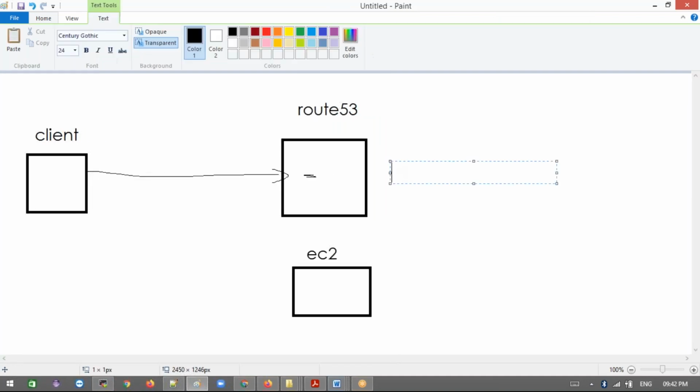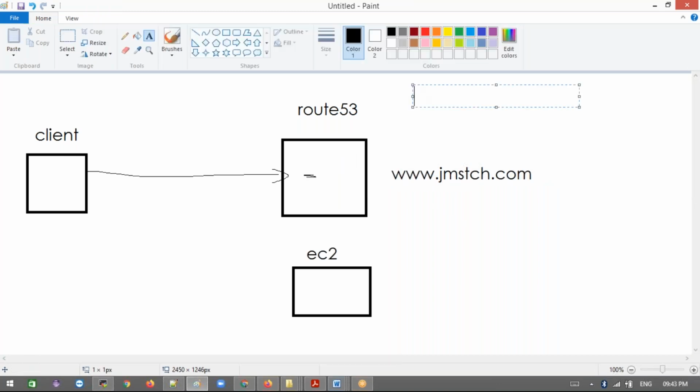My domain name, as I've given, is like www.jmstech.com. This is a domain name I bought and configured here. You can even buy the domain directly in the AWS console itself. But mostly we don't, because a lot of companies provide domains for free, and some domains are very cheap. Even I bought my domain from Namecheap.